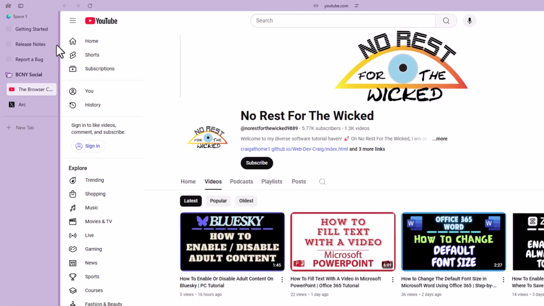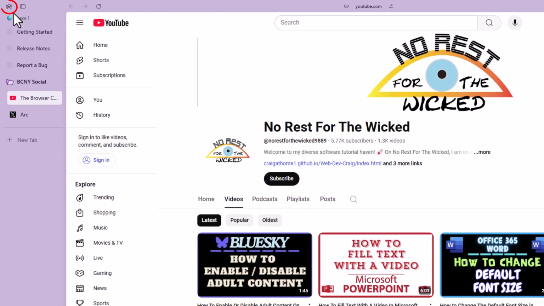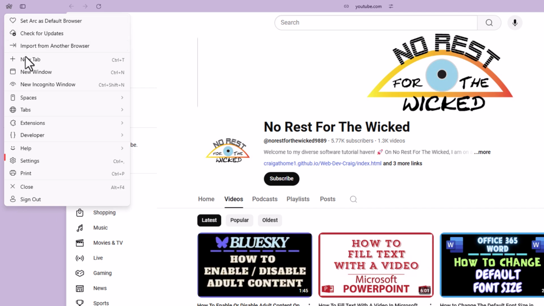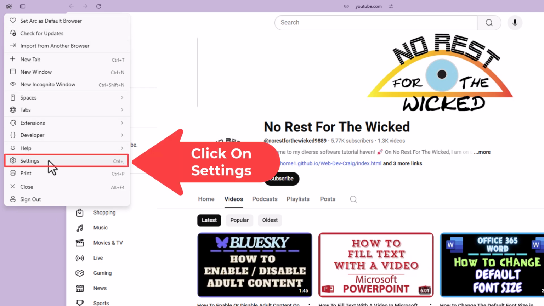I'm going to go up to the upper left-hand corner, up to the little Arc logo. I'm going to click on that. Then I'm going to go down to where it says Settings, and I'm going to click on Settings.